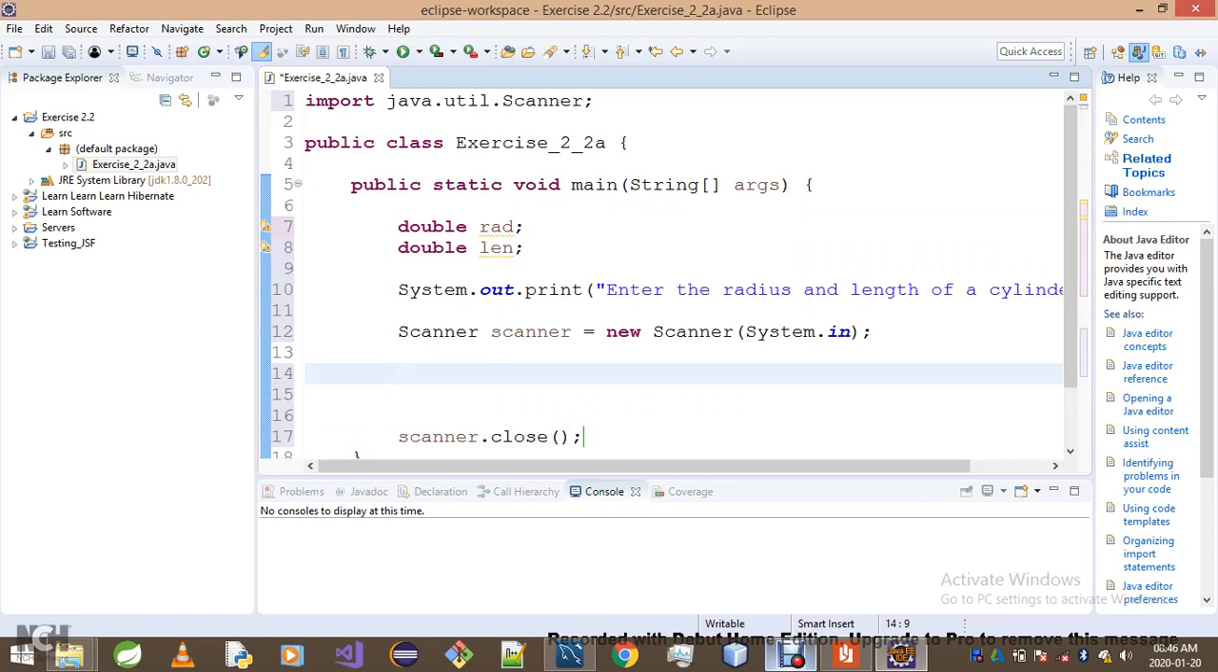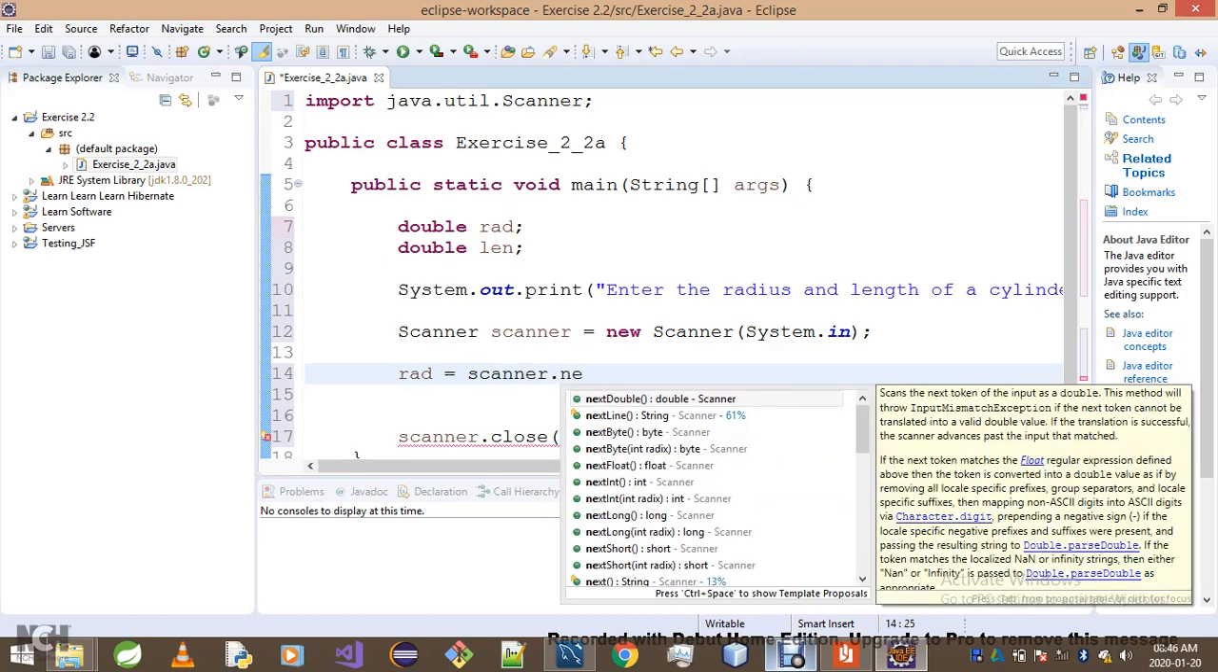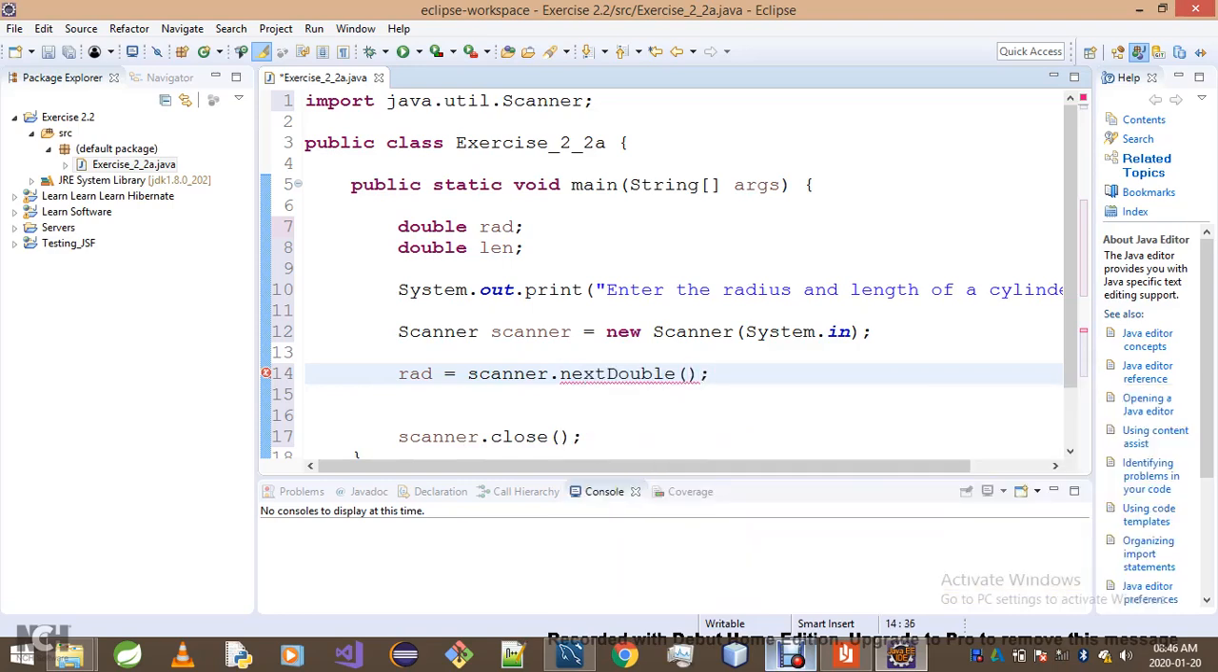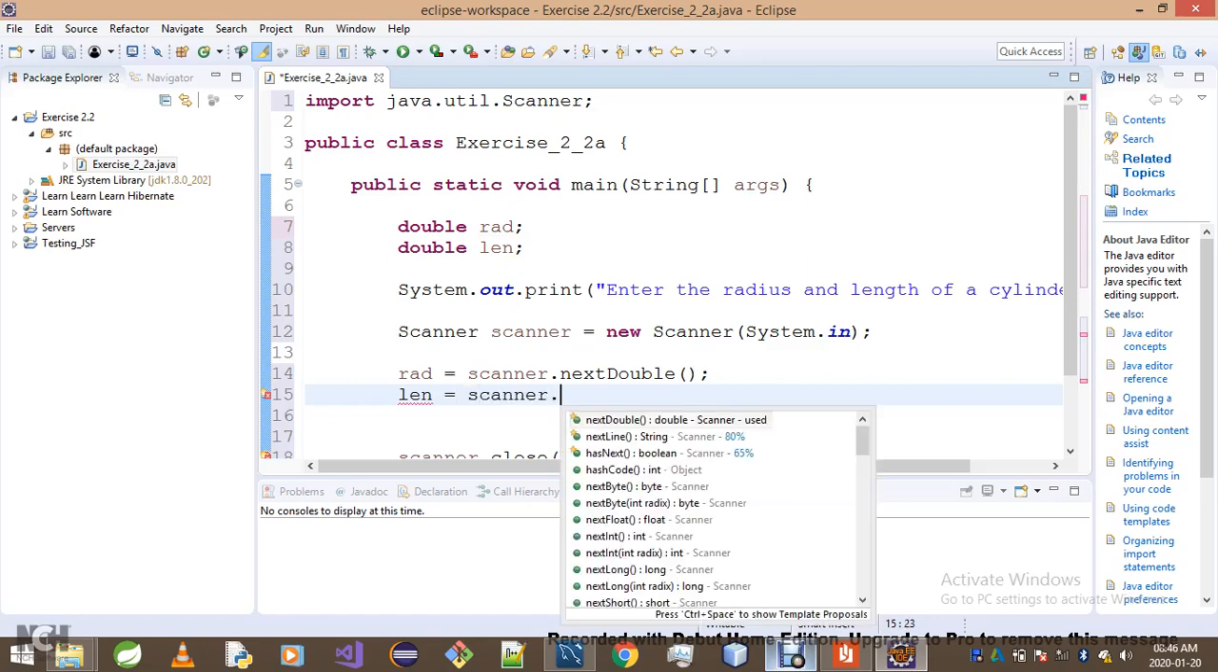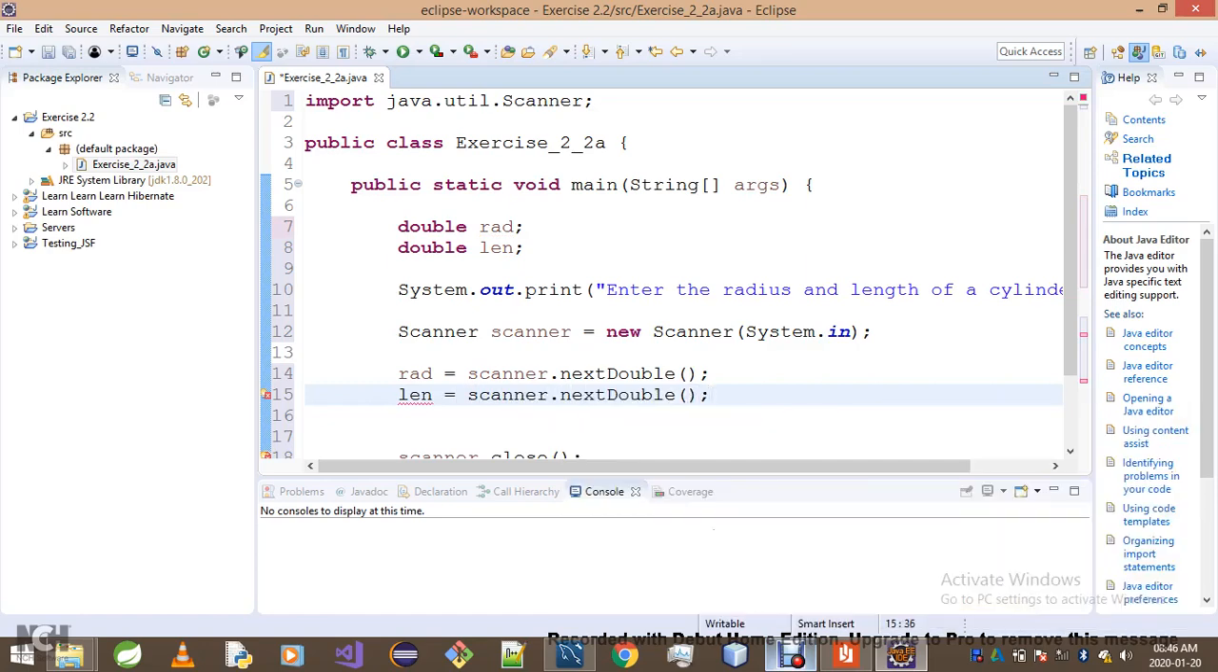So once we create a scanner, we simply read the values of both the radius and length using scanner.next. You guys have got to be used to this, because we've been working with the scanner for a pretty while. So I'm assuming you know what I'm actually doing here. It has been quite a while since we've been working with the scanner.